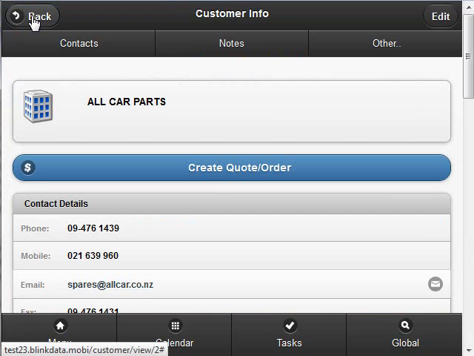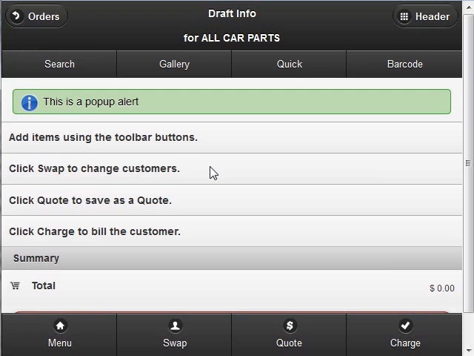But we're back at our customer. We're now ready to go into the customer's premises and we're ready to prepare a quote or an order. So to do this, we click on the Create Quote or Order button. We could also do this from the main menu if you wanted to, but we'll do it from here. So we click on Create Quote or Order.